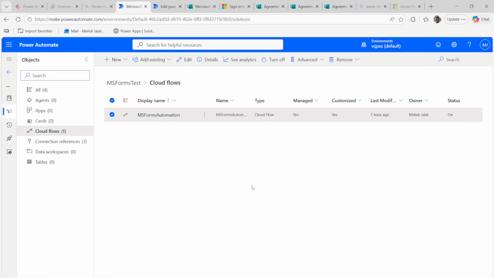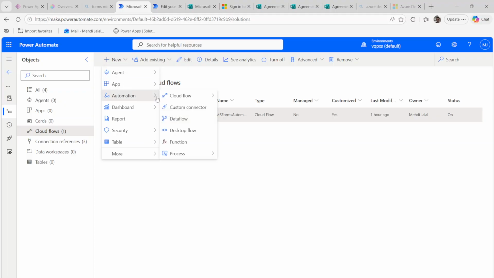Hello guys. In a previous automation, I showed you how you can utilize Power Automate to read Microsoft Forms and upload the attachments of a Microsoft Form to Azure DevOps. In this tutorial, I will show you another automation.